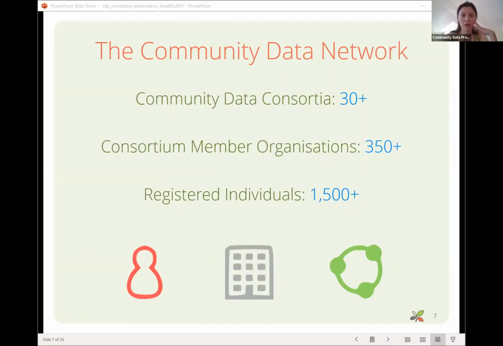Currently, we have over 30 consortia who are located across the country. The consortia are made up of over 350 different member organizations, and we also have over 1,500 people registered as unique users on the CDP website. These users can access data, interact with different dashboards, as well as view a range of different tutorial videos.